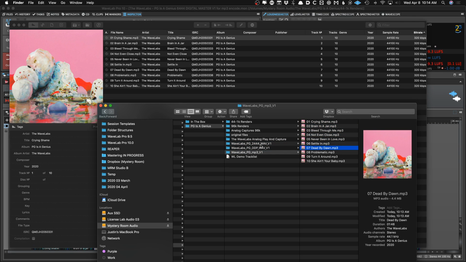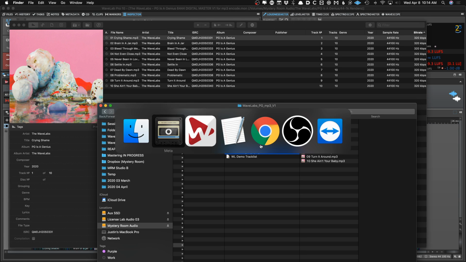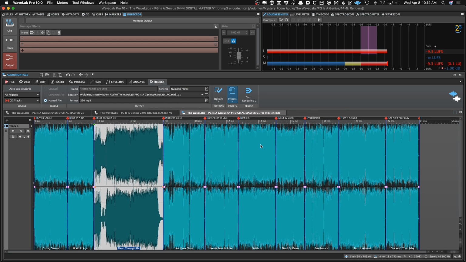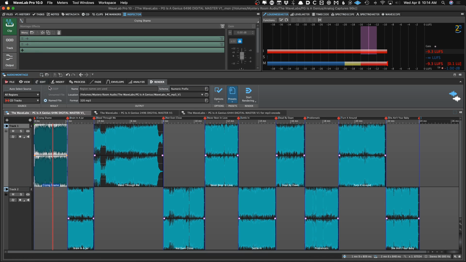Everything is just really cohesive, and I can do it a lot faster when I'm not talking. But that's a quick rundown of how I get files in and out of WaveLab. So it's really quick. And of course, in my initial montage, if I wanted to put plugins on a certain song, I can certainly do that.